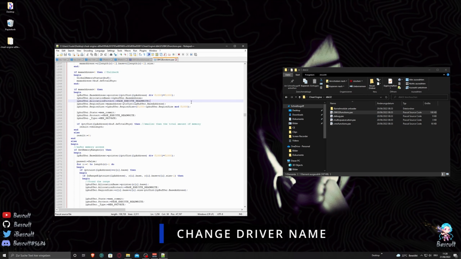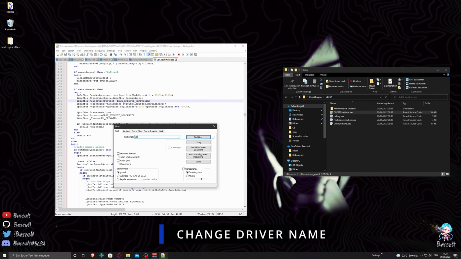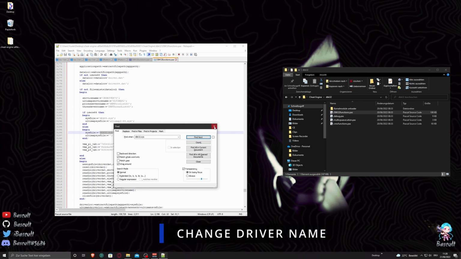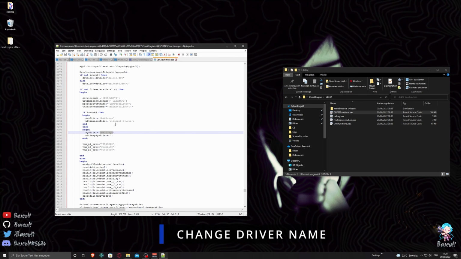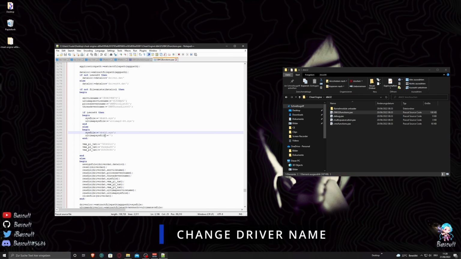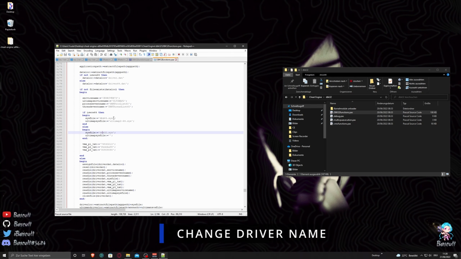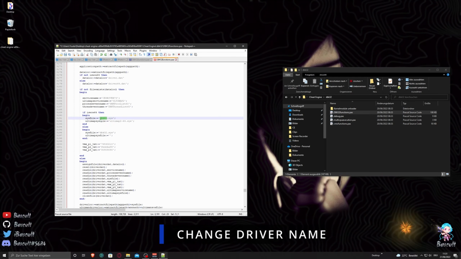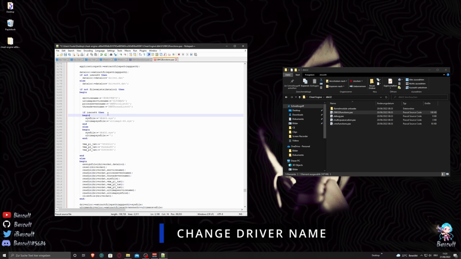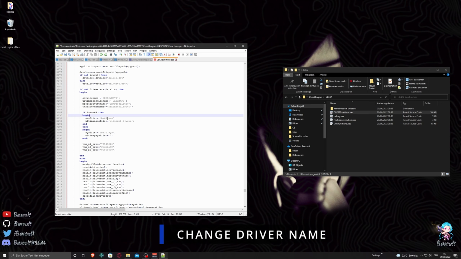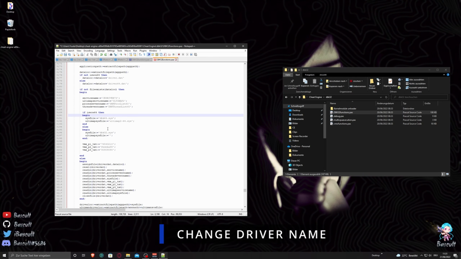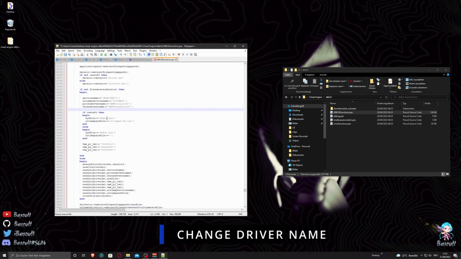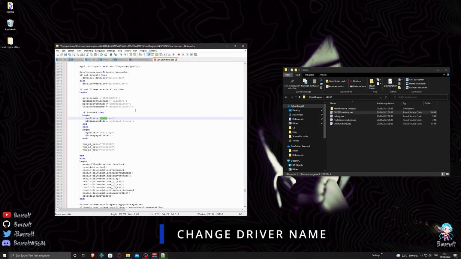And inside this file you want to search for the string dbk32.sys, which is down here. So dbk64 and dbk32 is the name of the Cheat Engine driver. Many anti-cheats block this driver name from running, so for example if EasyAntiCheat or Battleye finds out that you try to launch a driver named dbk64 or 32, they will most likely block it. So in order to bypass that, you can just change the name to anything you want.